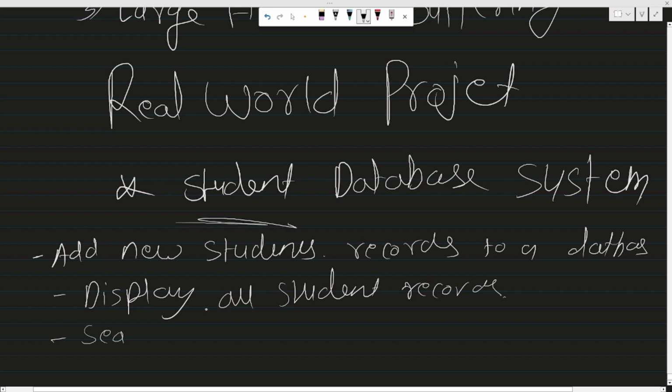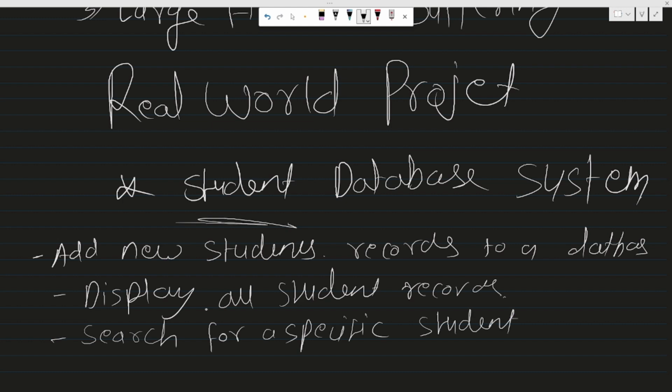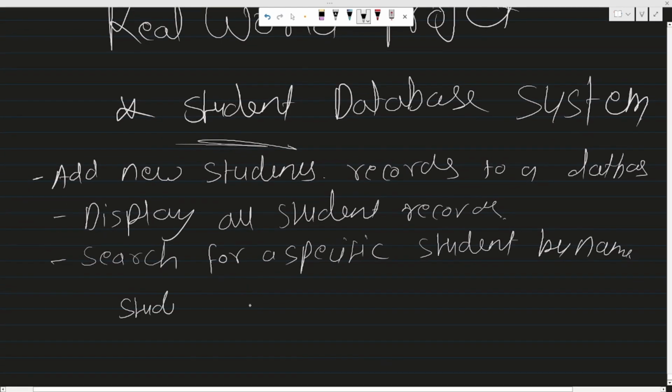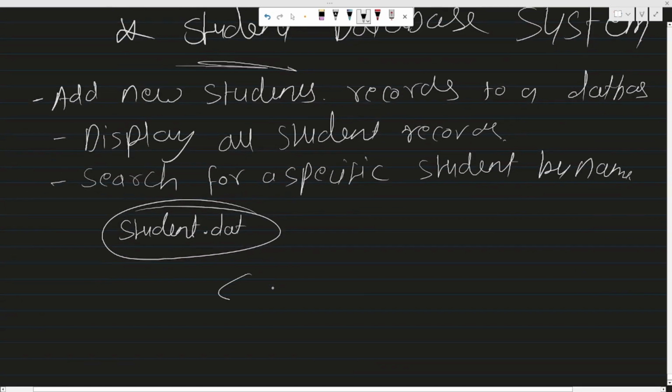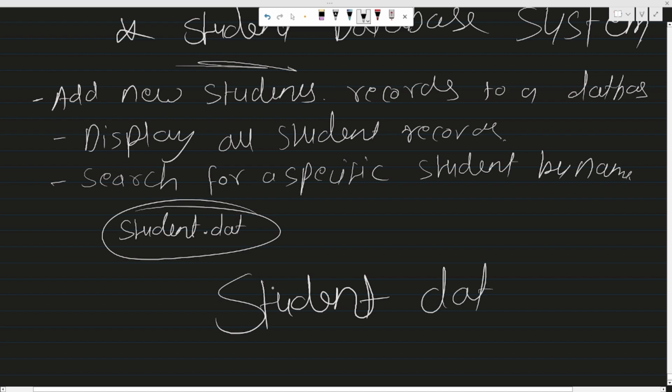The third one is search. We can search the data by name, age or id for a specific student. We are making the search from name only. Then we will use a binary file, that is student.dat, meaning student data, to store the student data, ensuring that our system is efficient and easy to use.